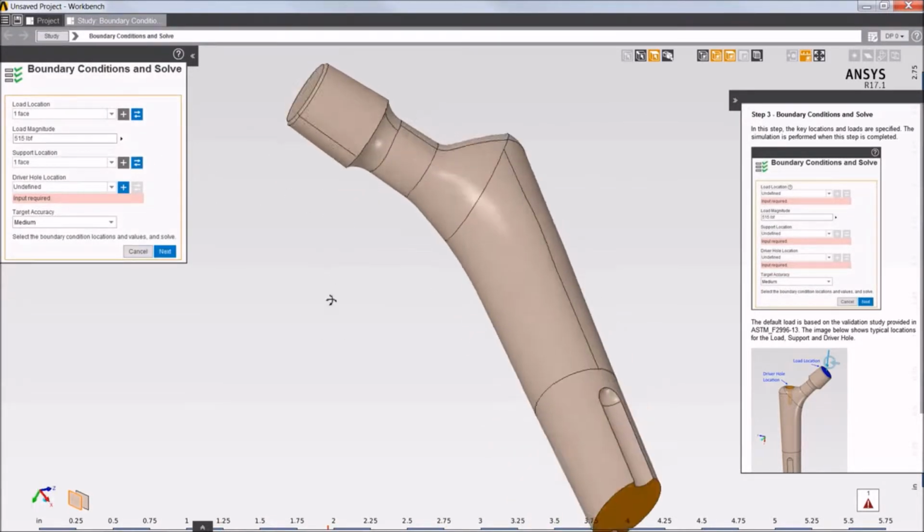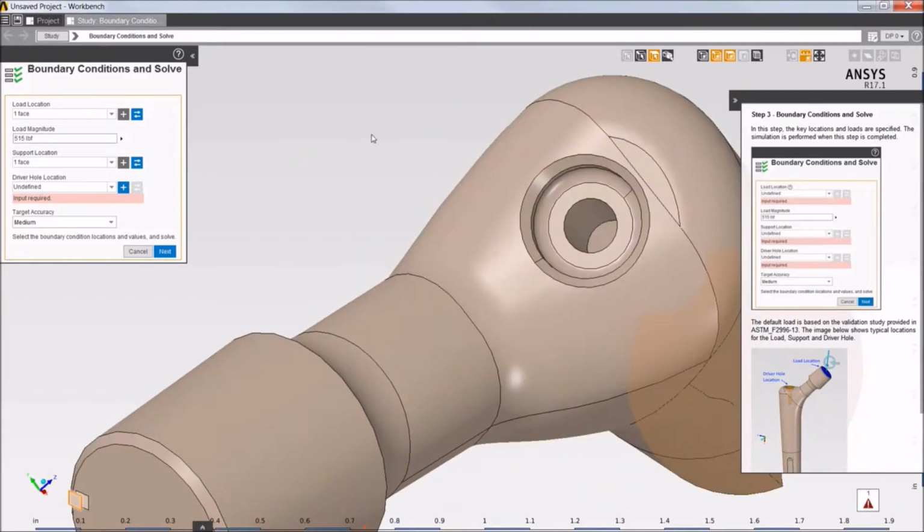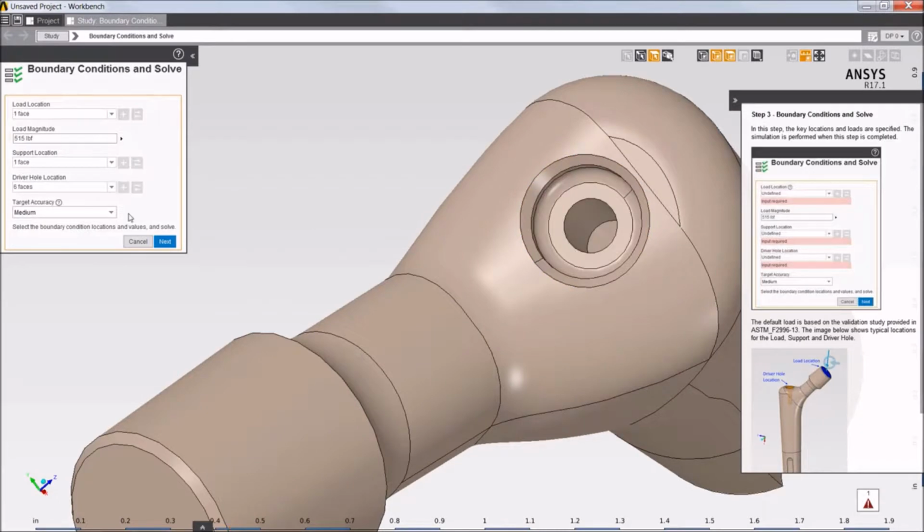the location of the support, the driver hole location, and I'll also select a target accuracy and execute the solution.